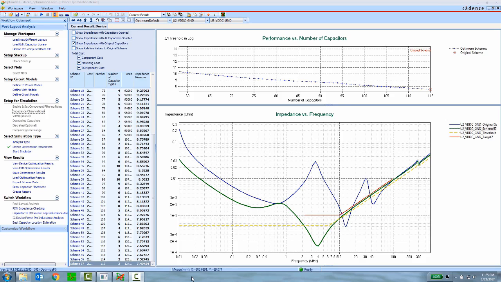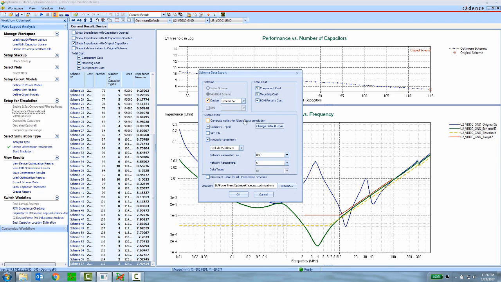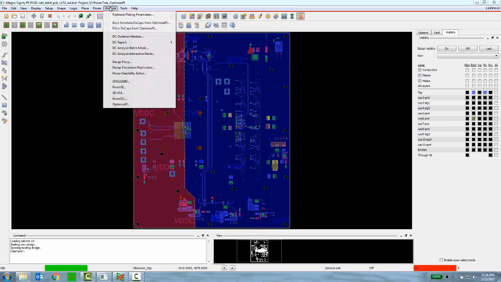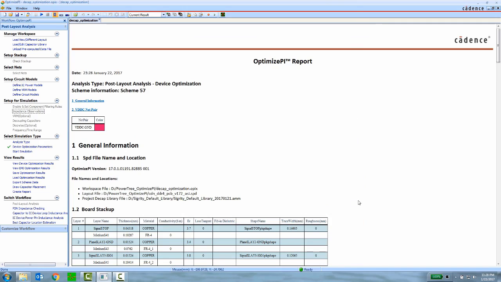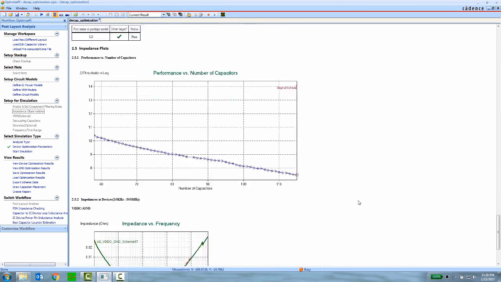Using an equal number of capacitors, as shown by scheme 57 in green, we see a dramatic improvement in impedance. This scheme also meets the target impedance constraint. Other schemes also meet the constraint and use fewer capacitors. After selecting the desired solution, the scheme can be exported for back annotation to Allegro. Finally, use OptimizePI to create an HTML report to document the scheme results and easily share with others.